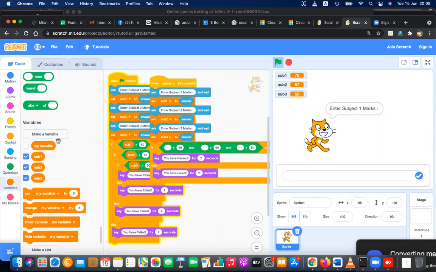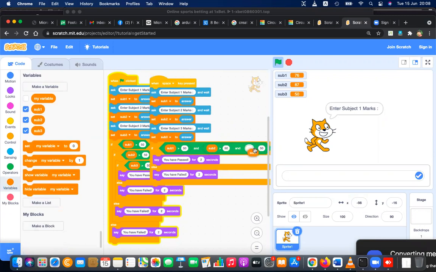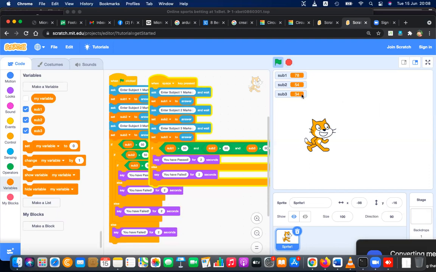You are going to check all 3 subjects together. Subject 1 greater than 50, and subject 2 greater than 50, and subject 3 greater than 50. If all 3 subjects are greater than 50, then you pass. Simple logic. Let's press spacebar now. It's asking for subject 1, subject 2, subject 3. And you fail. Why? Because subject 3 is 34.